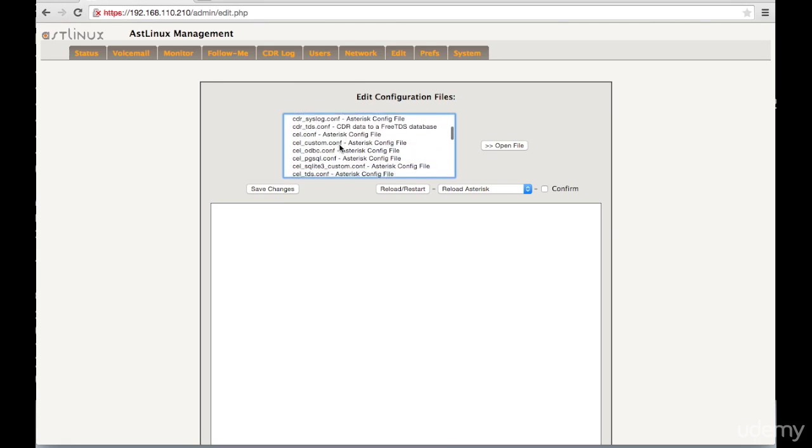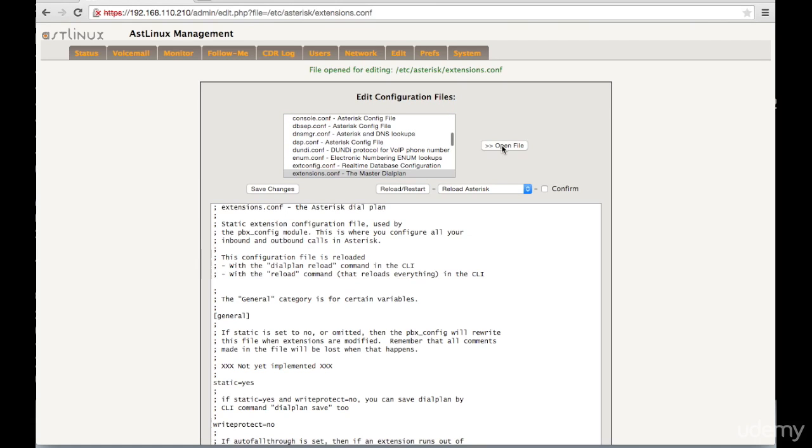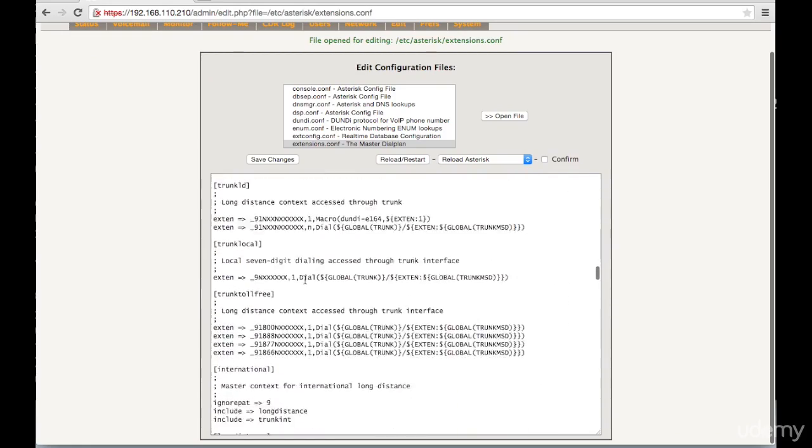And what you want to do is scroll down or type. A lot of times you can just start typing what you're looking for, but specifically we want to edit the extensions.conf, and then it says the master dial plan next to it. And you click open file over to the right, and it'll open up this file in this large text box window.